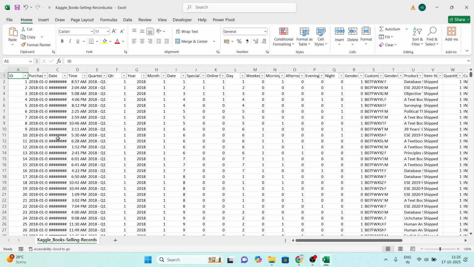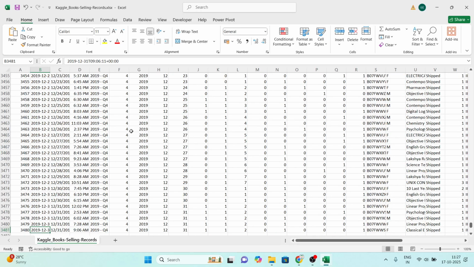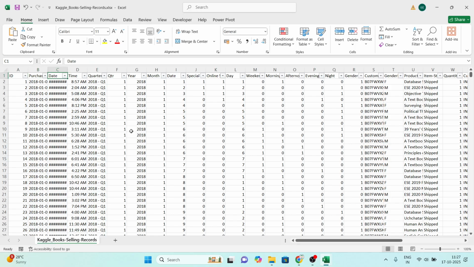Here, if we come here, we have purchase date as well. So second is purchase date. Purchase date means that in the data we have, there is a purchase date as well. So in the purchase date column we have all the purchase date related data. And then we have date. Date means on what date the transaction occurred.